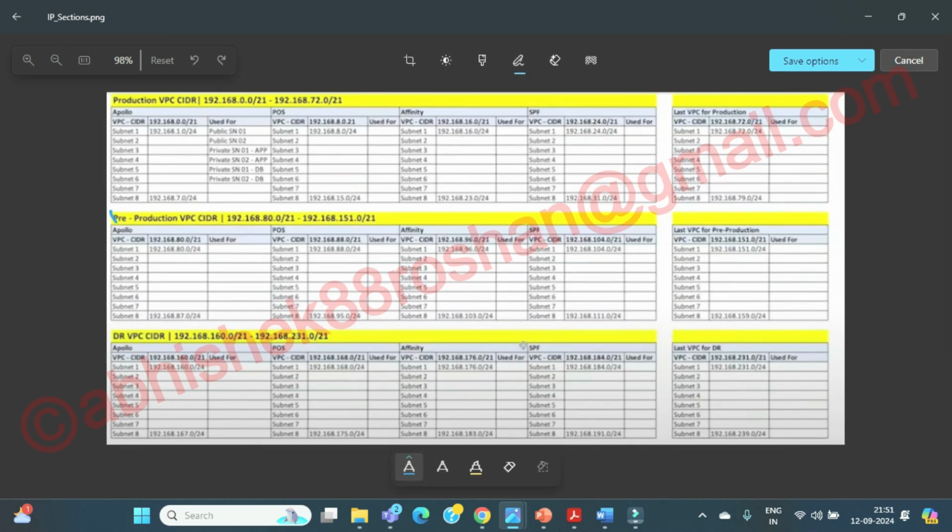So you have to create an Excel sheet like this where you need to decide your production IP, your pre-prod IP, and your DR IP. And that is what we call CIDR. This is also an interview question. Classless Inter-Domain Routing. In AWS, we call the IPv4 range a CIDR only, Classless Inter-Domain Routing. And how are we going to decide our IPv4? That is your IP section.